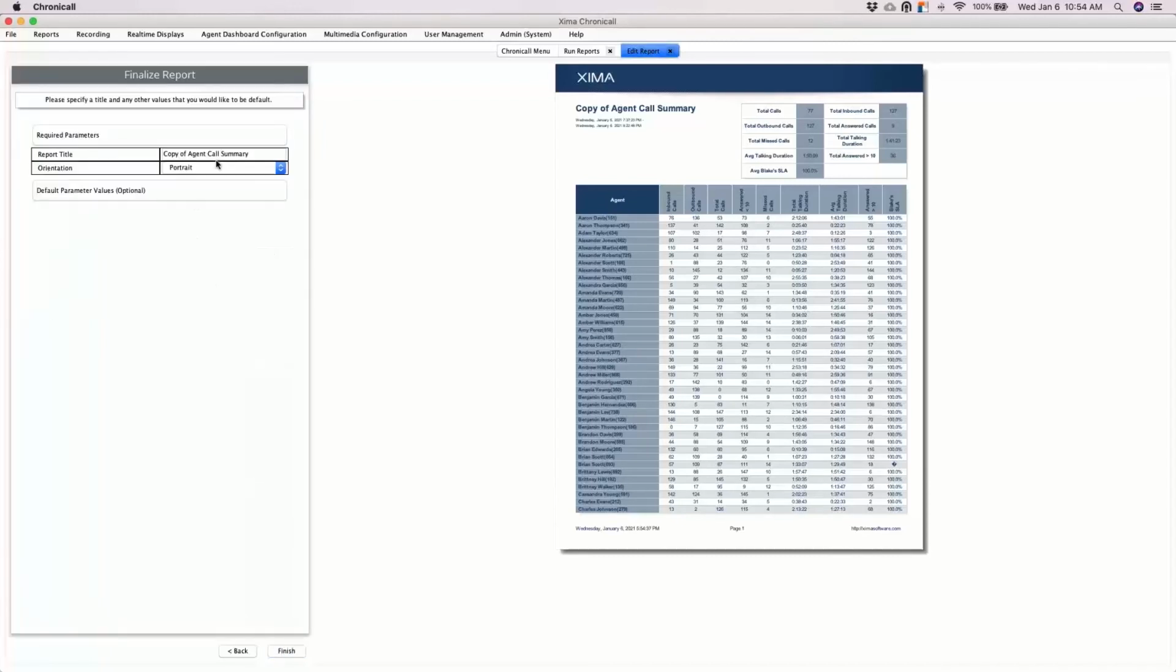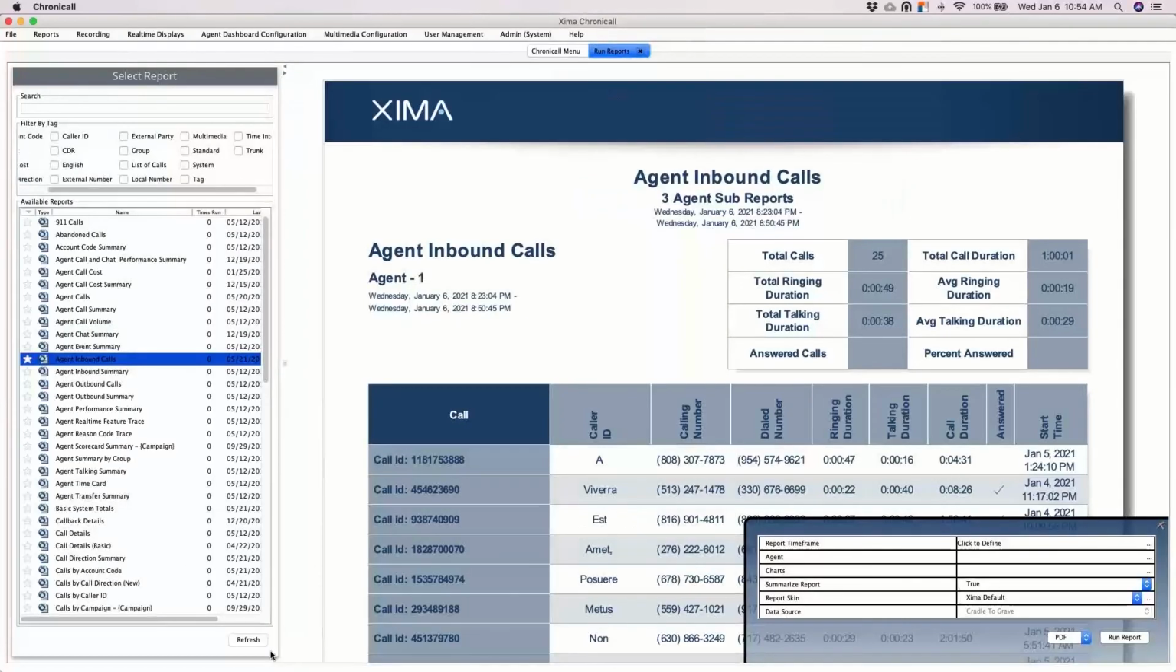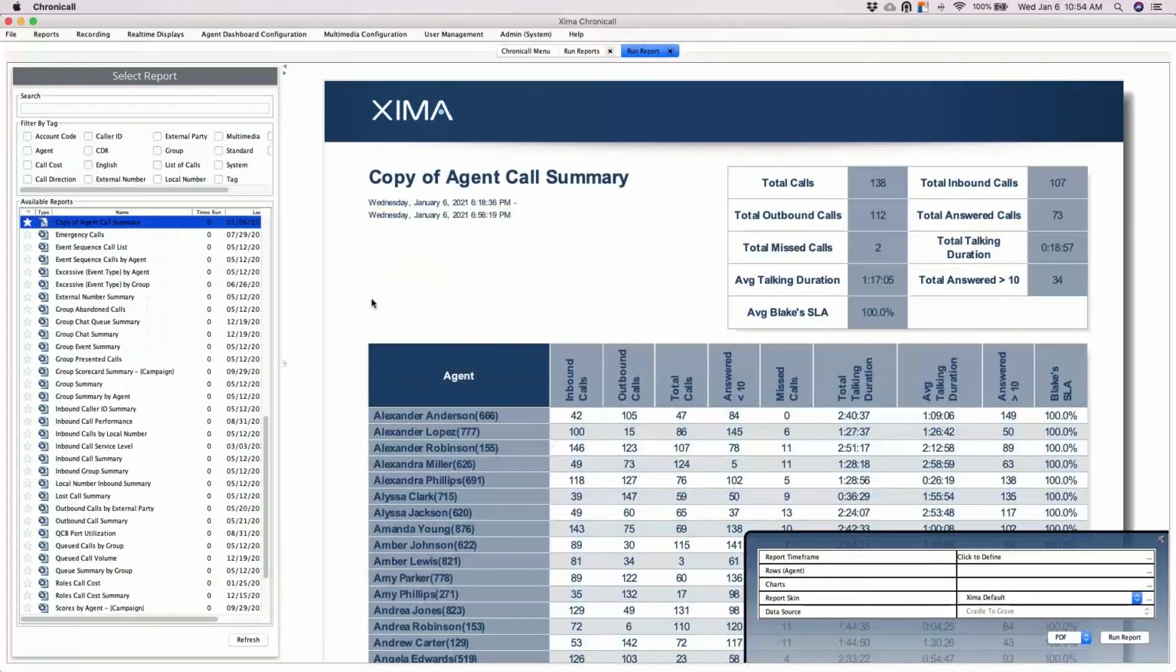It's going to say, hey, what do you want to call this? You can go ahead and leave this called copy of the agent call summary. I can do those parameters if I want to. For now, I'll just go ahead and hit finish. And that allows me to now run this report and schedule this report again, just like I would any other report. So it is easier to edit an existing report than it is to create a report from the ground up, but you can do that either way, whichever way works best for you.